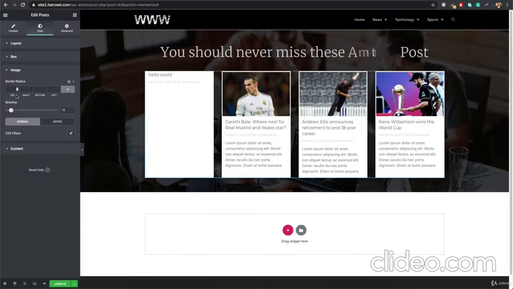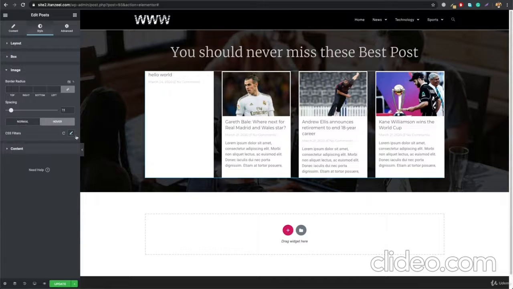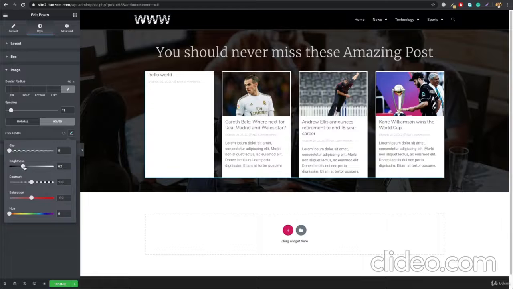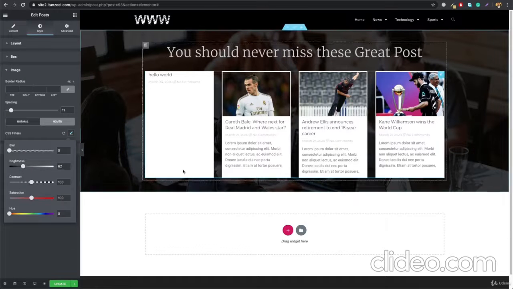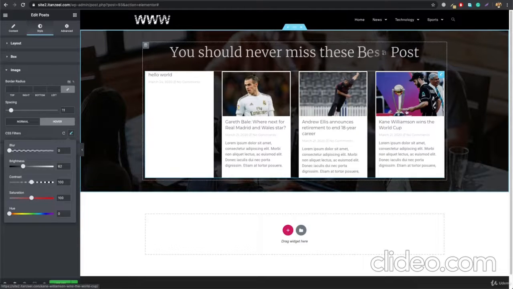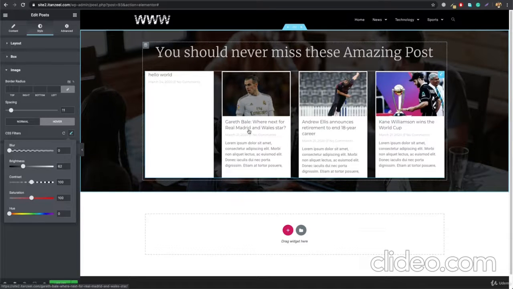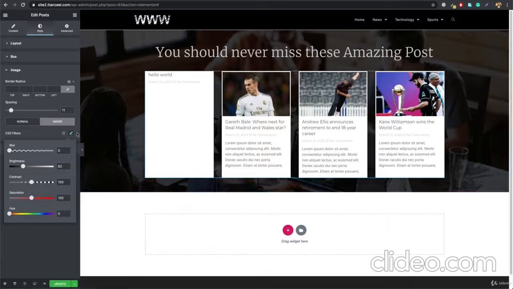Then with the image, I went to the CSS filter, okay? And I did not add any CSS filter for the normal, but for the hover, I added the CSS filter and I set the brightness to be 62, so that whenever anyone hovers his mouse, the brightness of the image should go down, showing that, okay, the post is now hovered. And now the person can know that, okay, this post is hovered, so when I click on this, I'll be taken to that particular page.